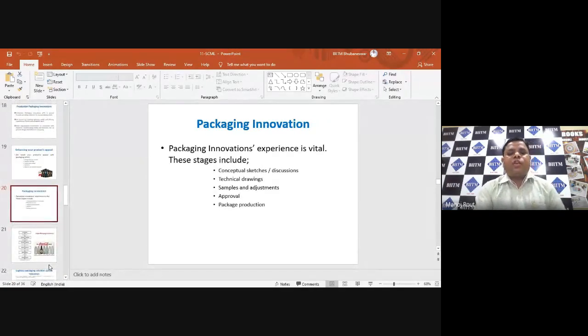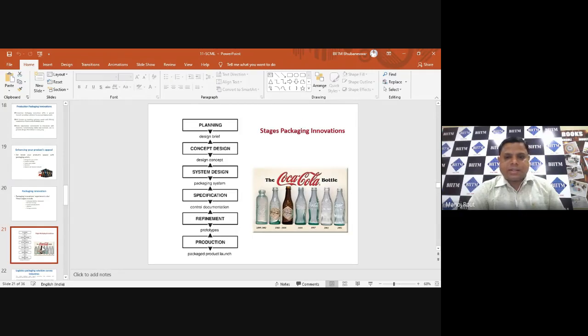In the case of packaging innovations, experience is vital. These stages include conceptual sketches, then technical drawings, sample and adjustment, approval, and package production. So if you go to packaging innovation, these are the different stages: conceptual sketch, technical drawings, samples and adjustments, approval from higher authorities, and finally package production. I will show a small case study of the Coca-Cola product. Clear?